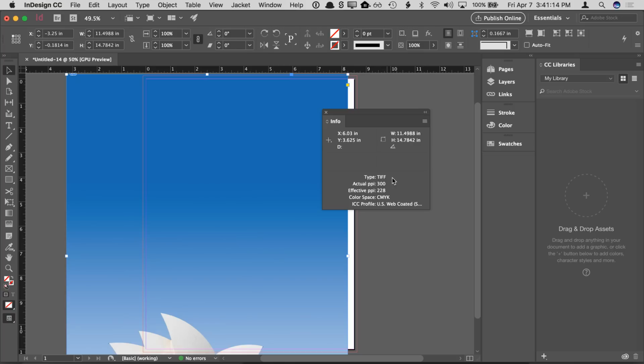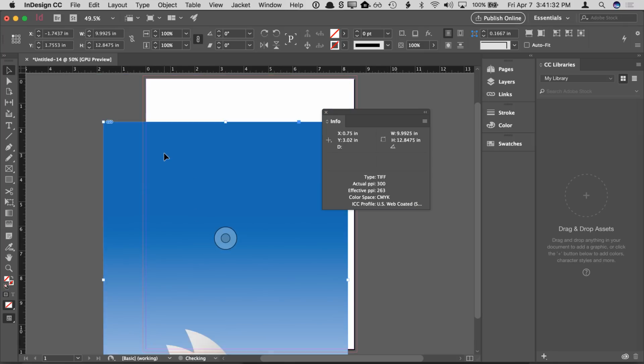So I really don't care at all what actual pixels per inch is. I do care about effective pixels per inch because effective pixels per inch is your output resolution. And your output resolution is what matters. And so 228 is starting to get a little low. I'd really like to have something higher quality. I want to try to get as close to 300 as possible. 263 would probably be fine. But the reason I bring this up is because if you bring in a very large digital photograph, sometimes they come in actually at 72 pixels per inch, but they're giant.